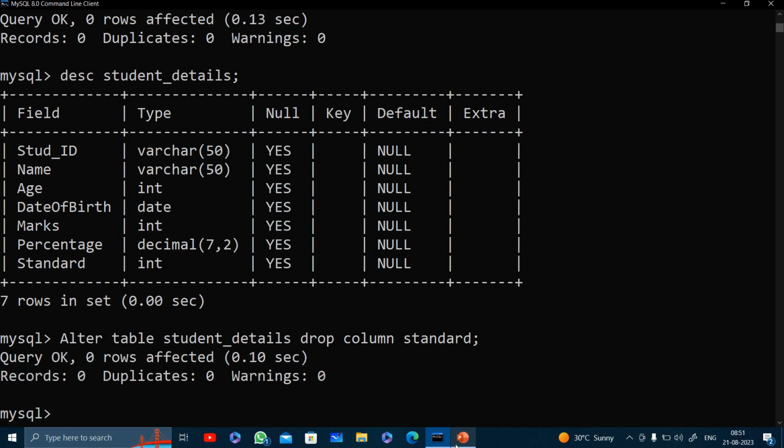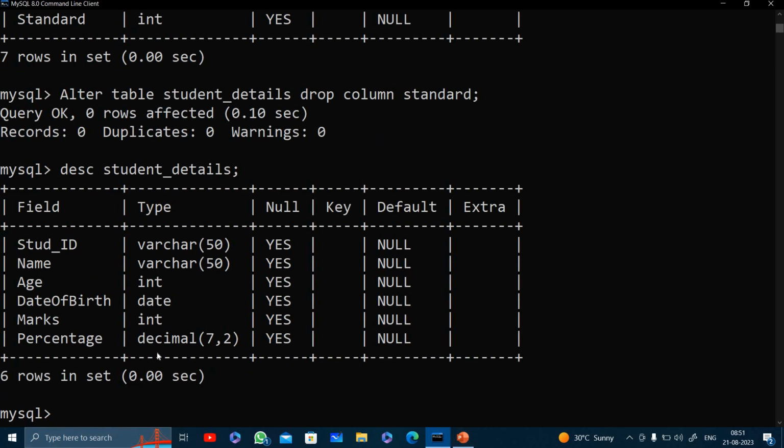So it's done. Let's check it out. See, the column standard does not exist anymore. So that's how we perform these alter commands on a table. So remember the syntax and follow the steps, then you can perform it very easily.